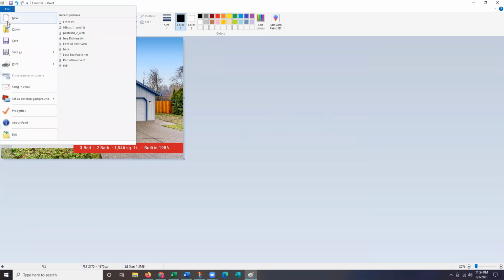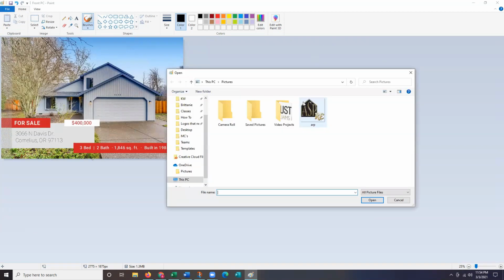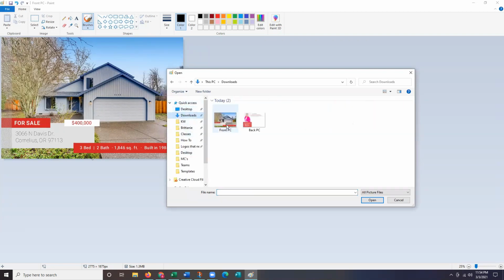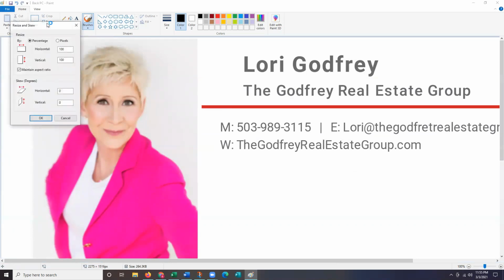And then I'm just going to open up my other image. We'll do the back of the postcard now. Do open. And then desktop. And then I'll just locate the back of my postcard, open that one. We're going to do the exact same thing. I'm just going to resize this again.